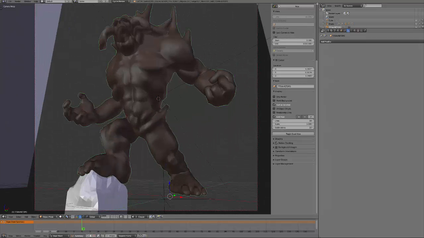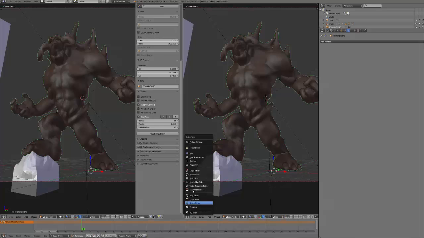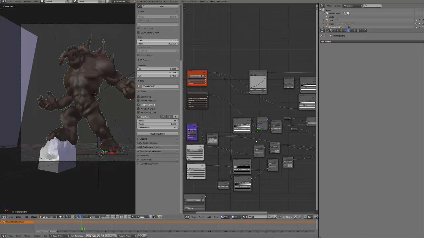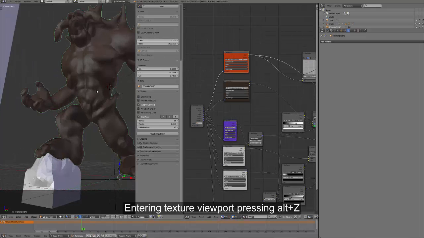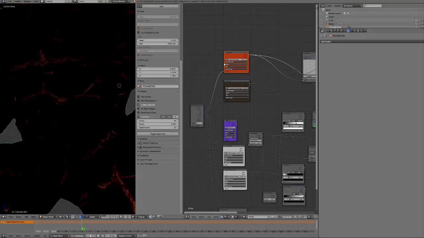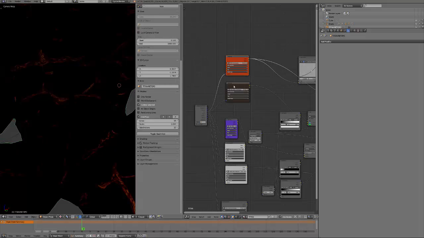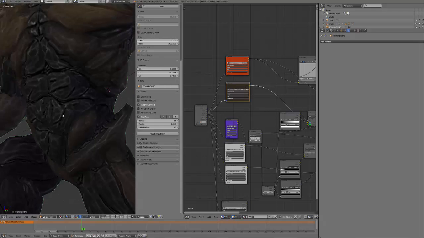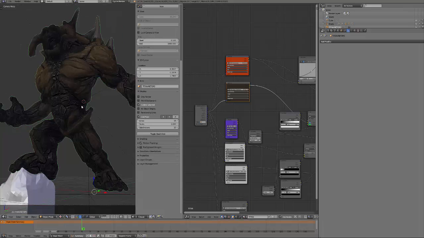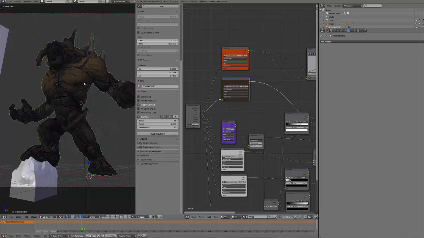If I now jump and check my node here, I will select the first map, Alt Z, and I can see my emission map. If I click on this one, it automatically updates and shows me my base color, which is my diffuse map, my normals, etc.